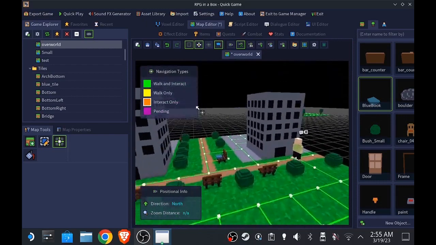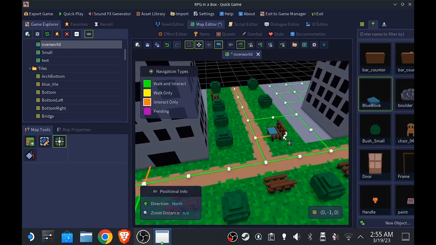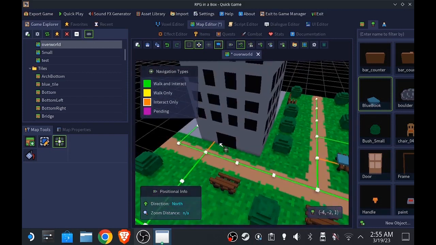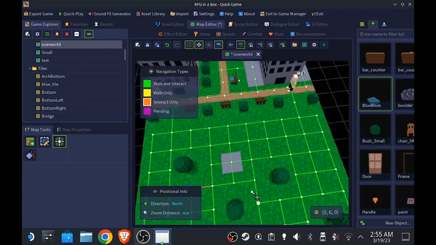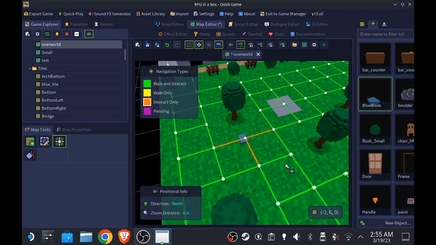So for example, there's a couple that I have set up here. Here's an orange line going to this bench. In game, you're not going to be able to walk to the bench, but you can interact with the book that is on the bench. And here, for example, here's an interact line that's going to this building. You don't actually physically move towards the building, but from here, it will run the script that's on the building. And in this case, it teleports you to an interior for the building. So there's a couple of examples of what interact only is used for.